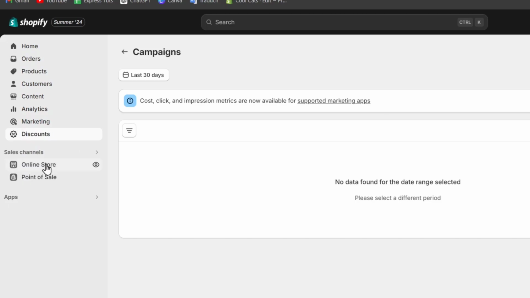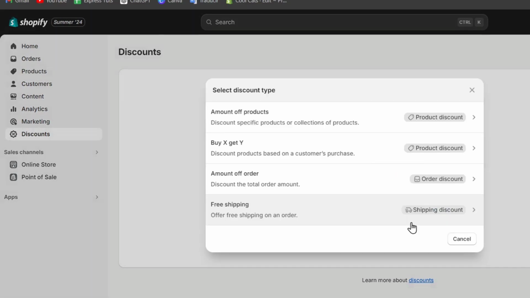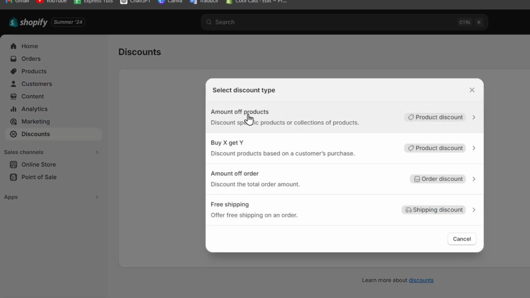Now, lastly, we have the discount. Discounts can be helping you, of course, to apply at the checkout, so you can also use them for persons who are loyal to you or want to try out something. So to create a discount, we have the amount of products, there's the buy X and get Y, there's the amount of an order, and there's the free shipping.